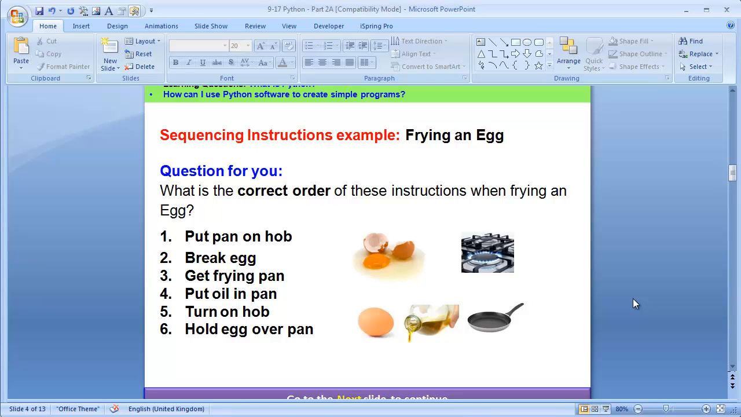For example, number 1 says put pan on hob. Second step, break egg. Third step, get frying pan. Fourth step, put oil in a pan. The number 5 step is turn on the hob. And number 6, hold egg over the pan.